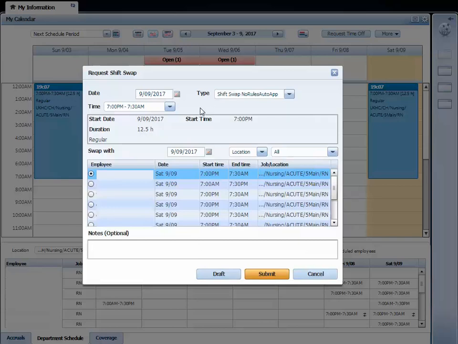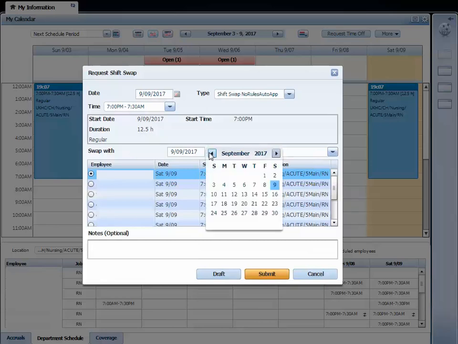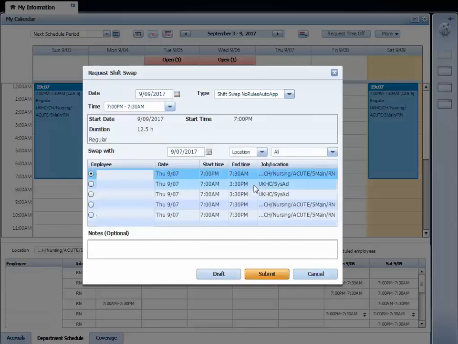In the Time field, confirm that the start and end times appear for the shift you cannot work. In the Swap It section, enter the date you would like to work. You can also choose location or jobs to help filter potential employees to swap your shift. Review the list of available candidates. You can click the column headings to sort the list.